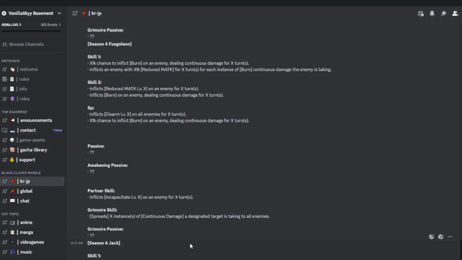I'm guessing this is going to do a lot of damage, to be honest, if we think about it, especially seeing his partner skill can incapacitate. He might actually be pretty dang decent. But so far, he looks like one of those characters that's kind of in the mid tier, but we just won't know until we get to see that fully.